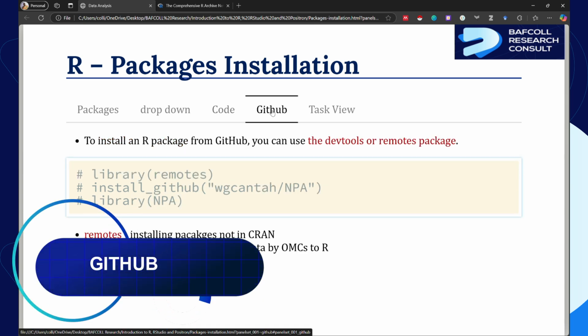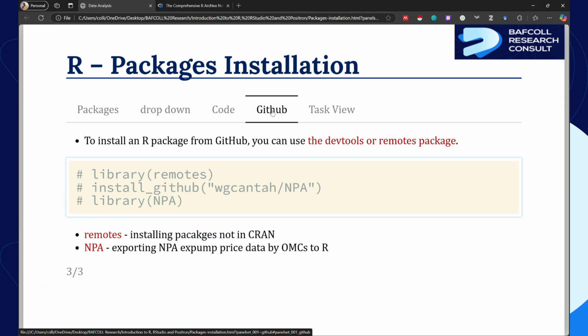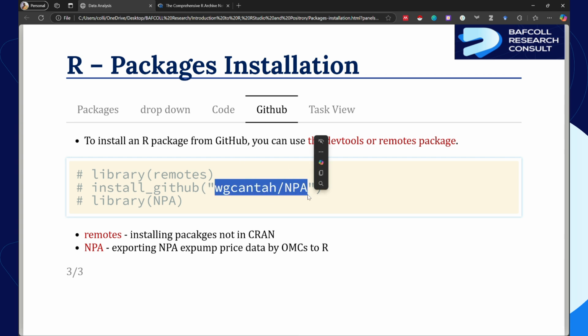So let's say when you get to GitHub, you follow somebody and you've seen that the person has a particular package that you want to install. So you type the person's name, then backward slash, then the package name. So I want to install this particular package from a user on GitHub called WG Cantor.